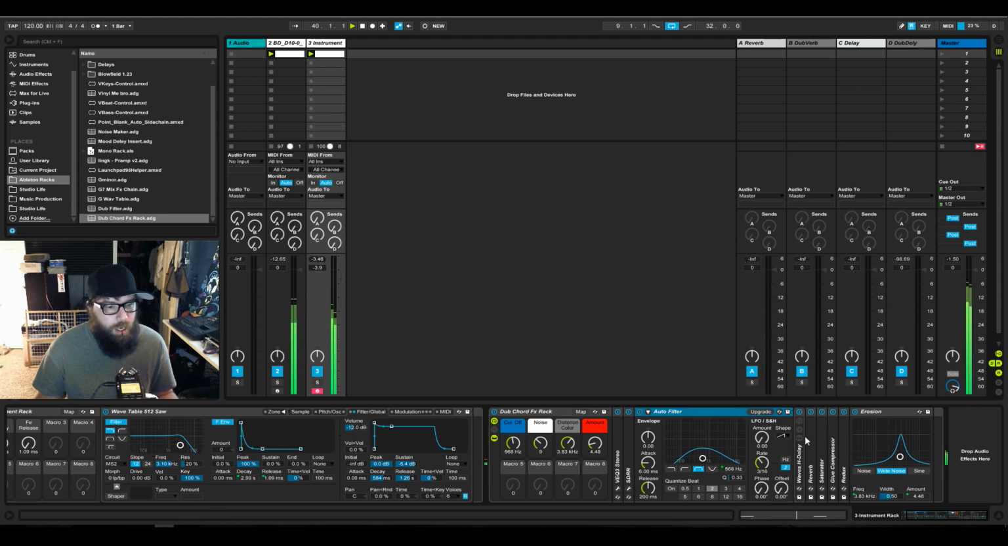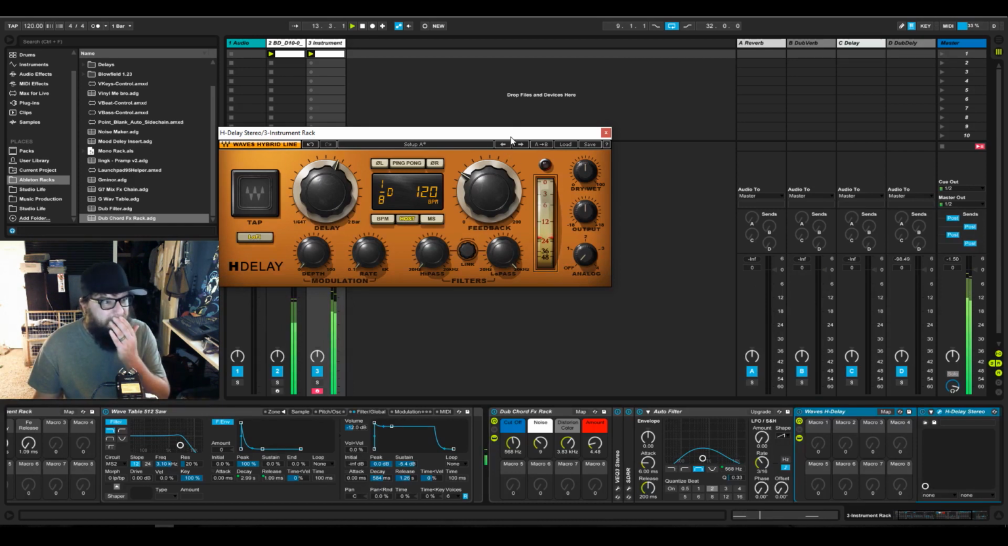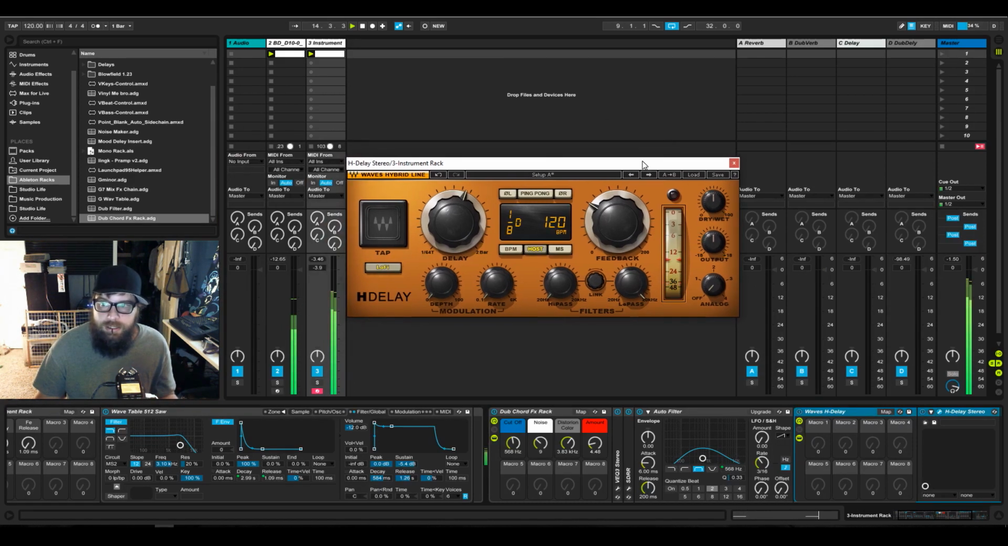And then this is an Ableton Rack, just because Waves plugins are a pain to find sometimes, so I have this in the presets over here. We got H-Delay here, which is, again, a nice tape analog style delay unit. I like it.